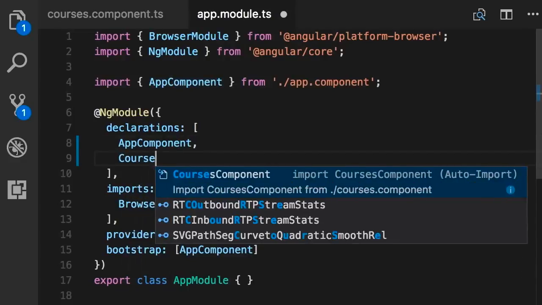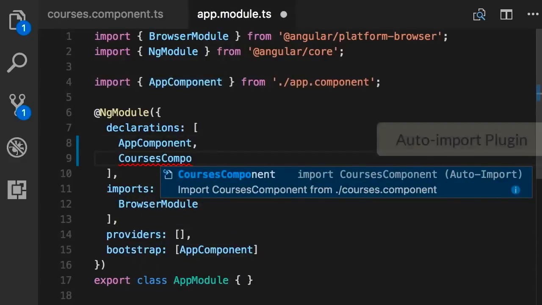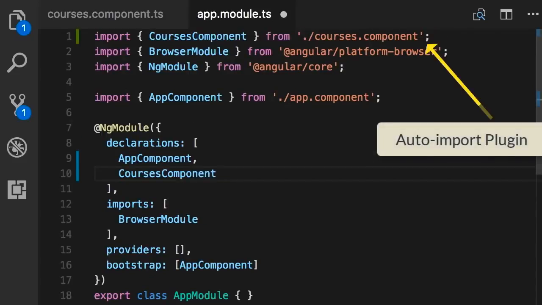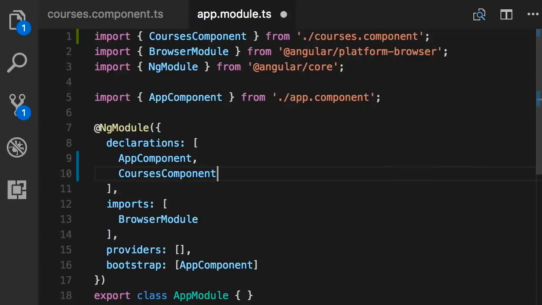So courses component. Whenever I type the name of a class here and press enter, it automatically imports it on top of my file. So import courses component from, and here's the name of our TypeScript module. So period slash, which refers to the current folder. And here's the name of the file, courses.component. Now note that here we don't have .ts. In fact, if you add that, TypeScript doesn't like that. So the name of the module is just the name of the file without the extension.